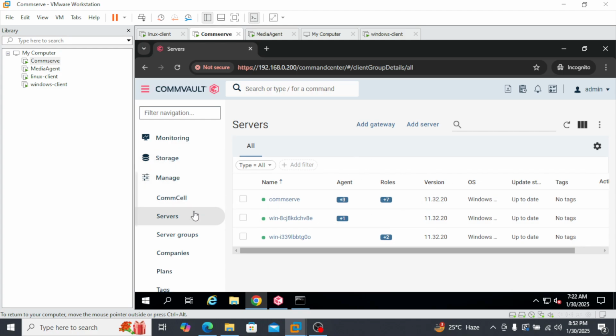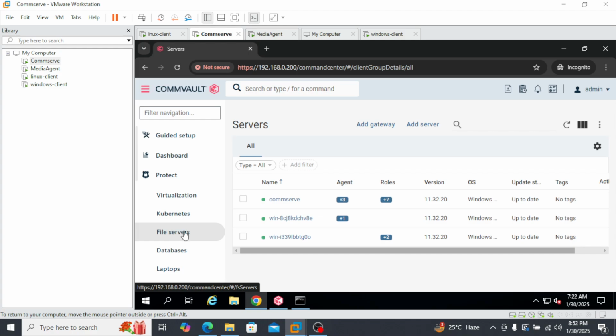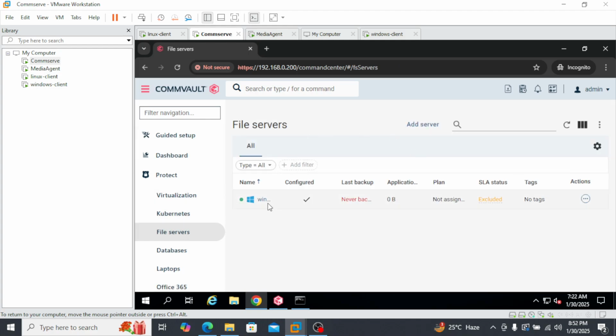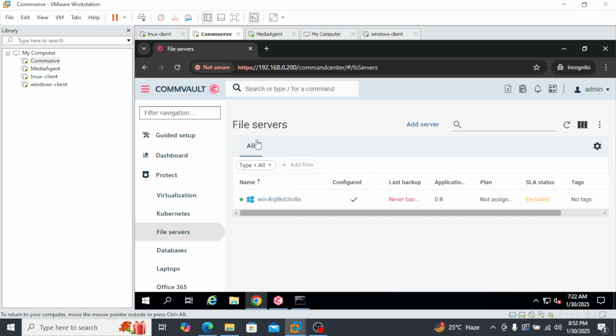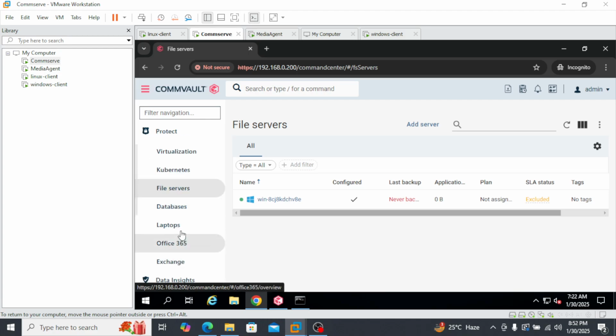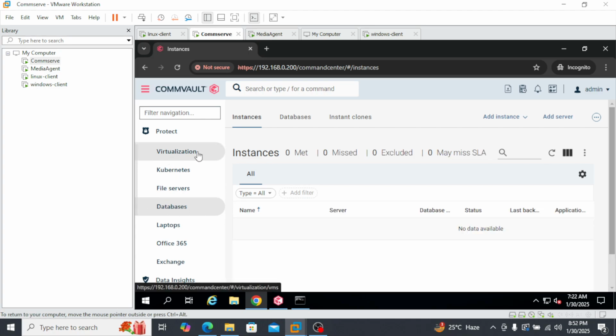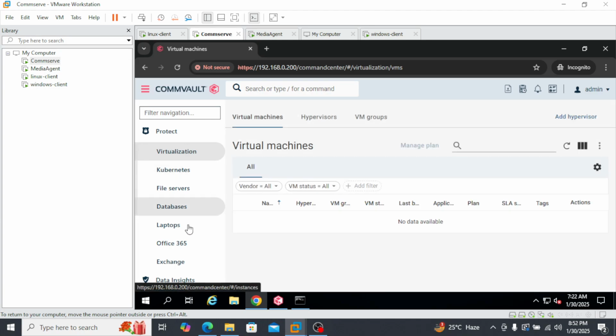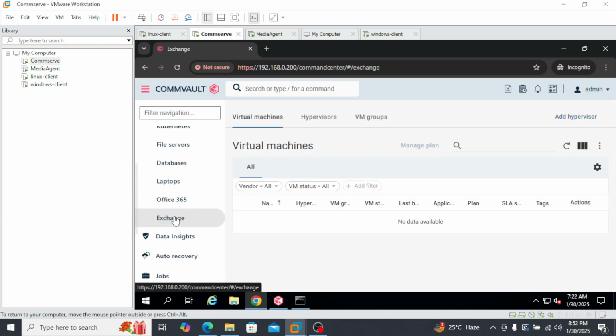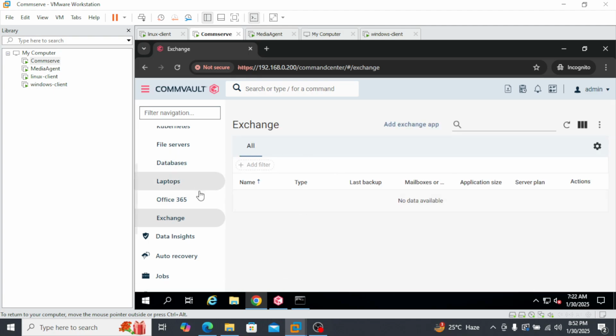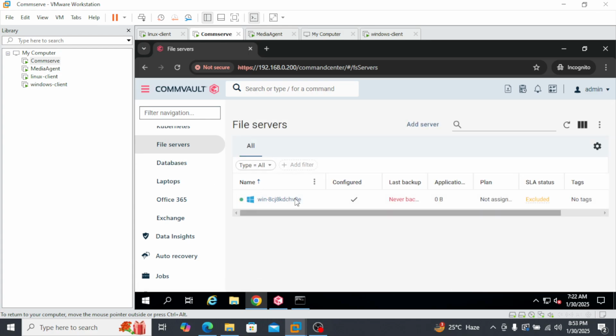And we go to that Protect option. You scroll down, there is a File servers option. You can see that the same machine shows in the file servers also. The reason is that I have installed the file system agent. That's why it's showing in the file servers. If I had installed the database agent, then that machine would have shown up there also. If I had installed any other application, it should have shown up there also. Because I installed the file system agent, it's showing in the file servers too.